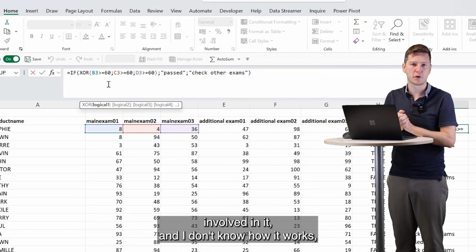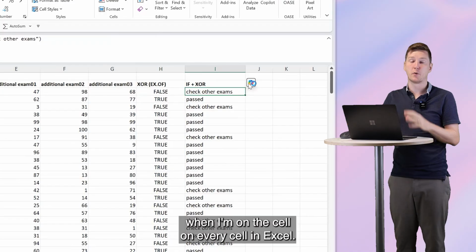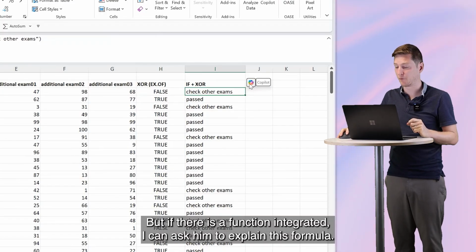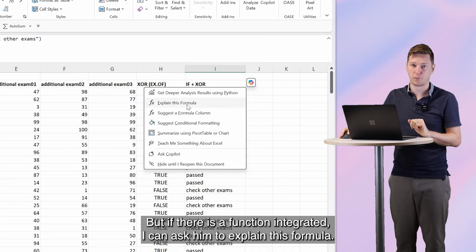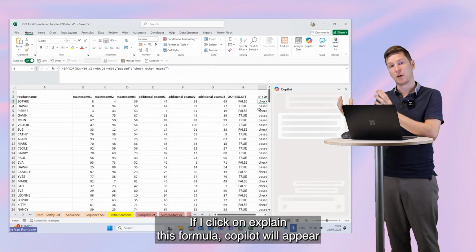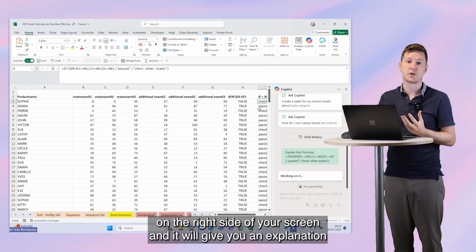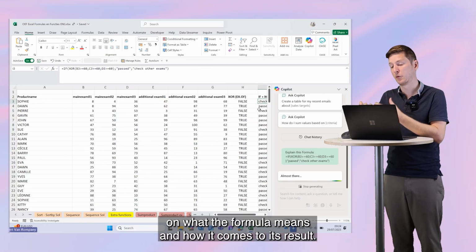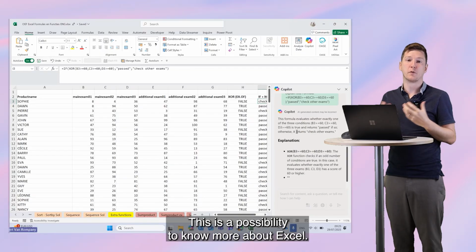know how it works. I can use the Copilot logo that will appear when I'm on a cell, on every cell in Excel, but if there is a function integrated, I can ask it to explain this formula. If I click on explain this formula, Copilot will appear on the right side of your screen and it will give you an explanation on what the formula means and how it comes to its result. This is a possibility to know more about Excel.